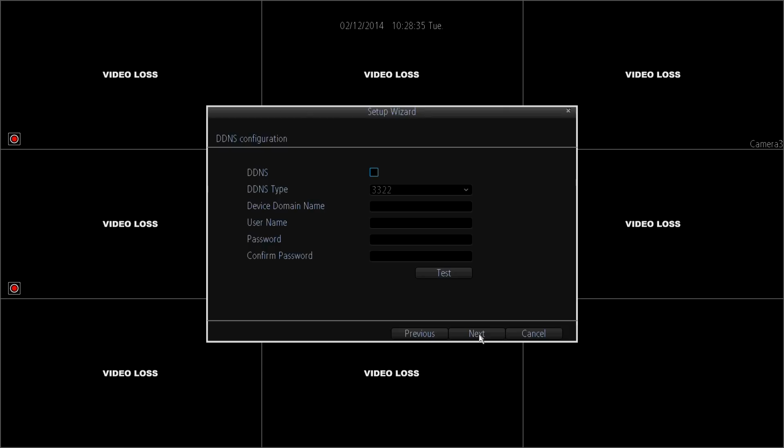This next page is the DDNS configuration page. For the majority of users that don't have a static IP address, this page can be incredibly useful for those that want to view your cameras remotely from your computer. In order to do so, you're going to want to enable DDNS.